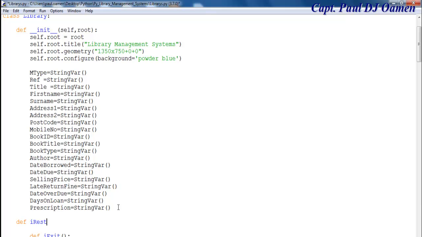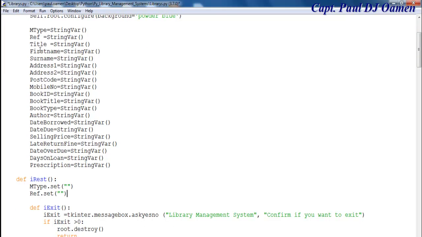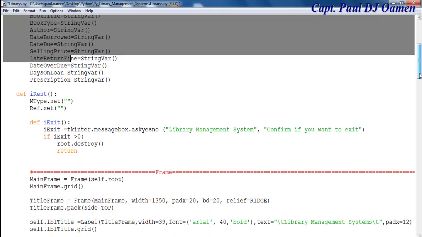I reset. Okay, so I reset equals as follows. So I'm going to say empty type dot set clear and reference dot set clear as well. There we go. And I'll repeat the same thing for the rest of the components here. Come right down here.